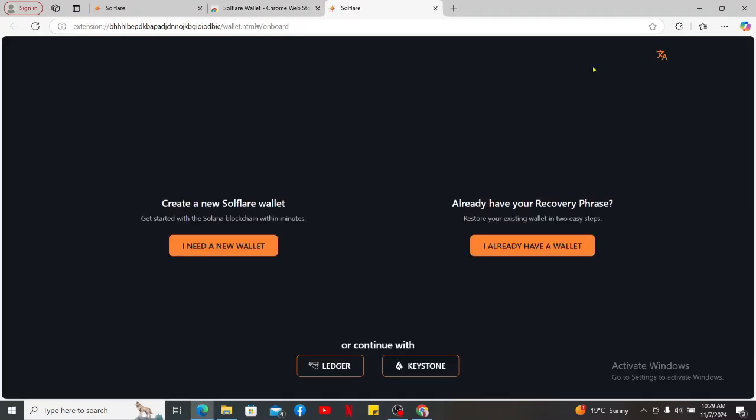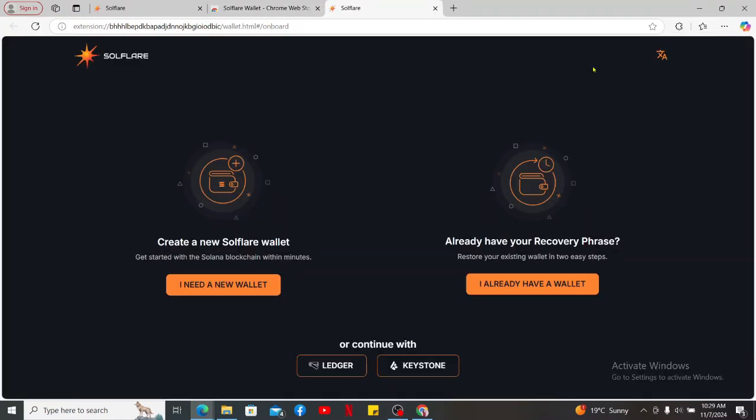Once the wallet extension has been downloaded and added, you will then be able to open it up. If you don't have a Solflare wallet, you can click on I need a new wallet and follow through the sign up process. If you already have a wallet, click on I already have a wallet and enter your recovery phrases to import your existing wallet.